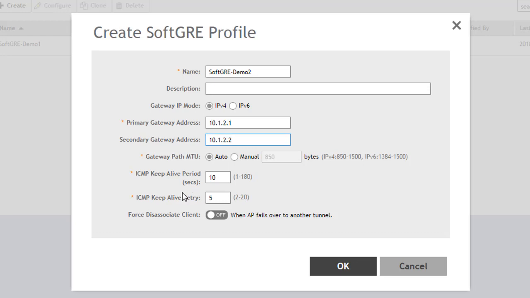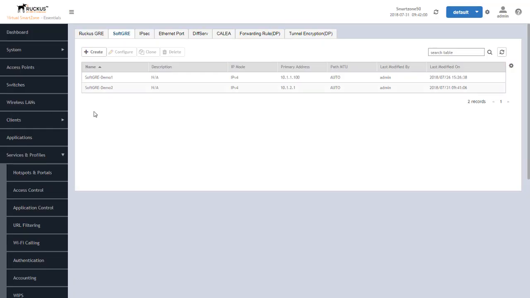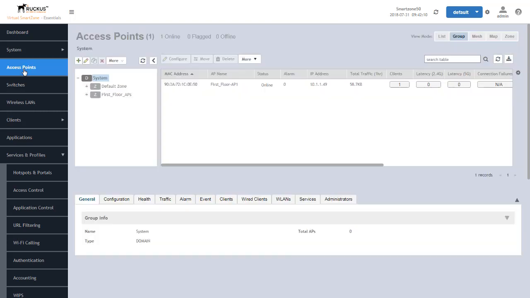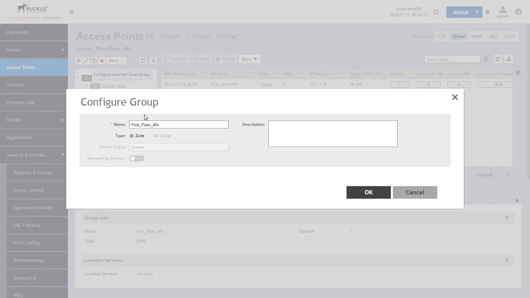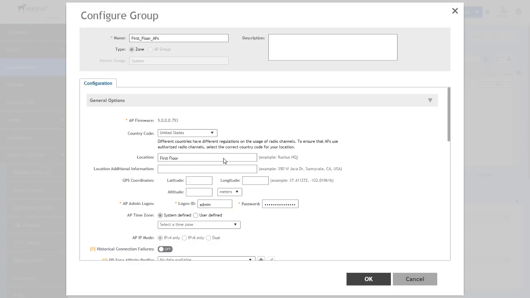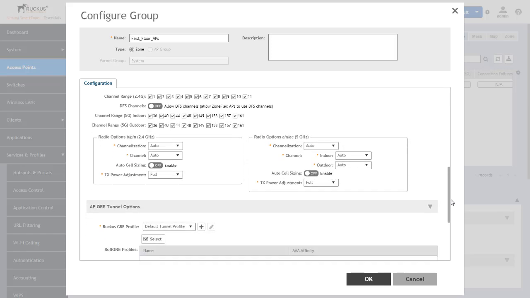You can see there are some other options here that we can configure for this soft GRE, allowing you to customize this port or this tunnel based on your needs and preferences. Once we have configured the soft GRE, we can now associate it on a zone in a particular access point. So we're going to go into the access point first. We're going to choose the zone and configure it by clicking the configure button. And then we're going to go down and select the soft GREs or the GRE tunnels that we want associated with this.